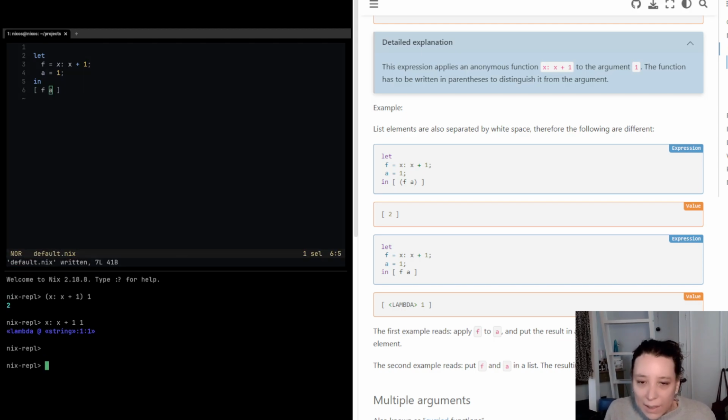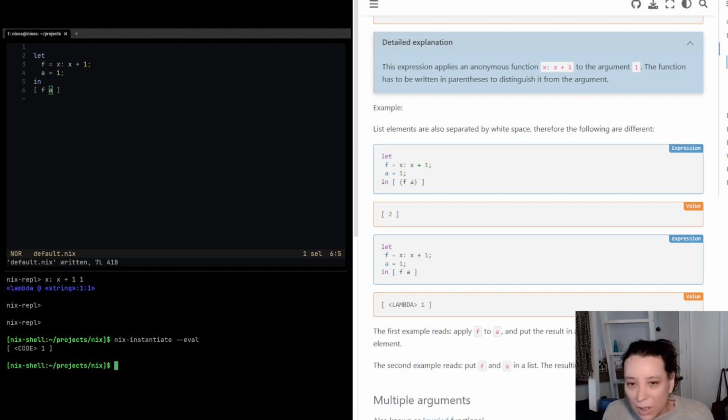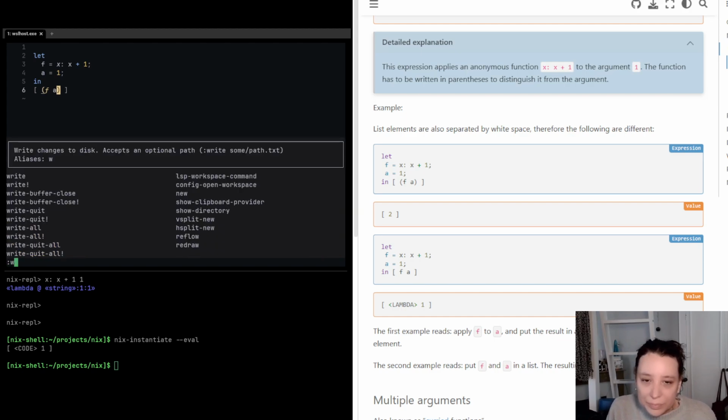So let's go ahead and run an nix-instantiate --eval. Yeah, it says code 1. I wonder, does it say code also? No, it says lambda. It probably means the same thing. And now if we put parentheses around it, this is going to say this is a function and it'll apply this argument to the function. So this whole thing will become the number 2. So it's a list with one element and the element is 2.